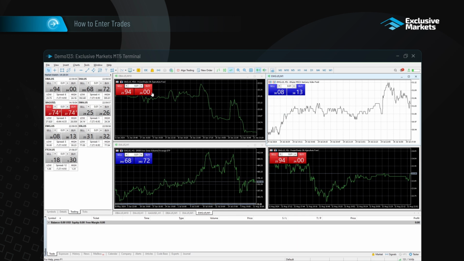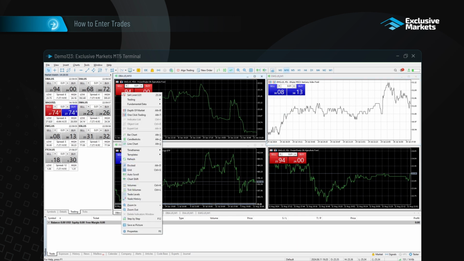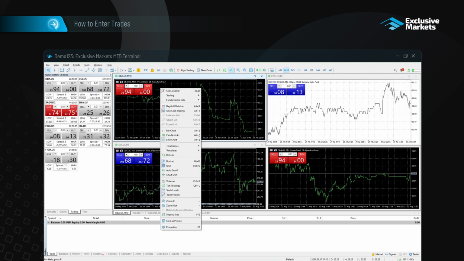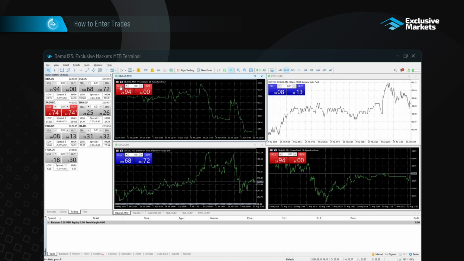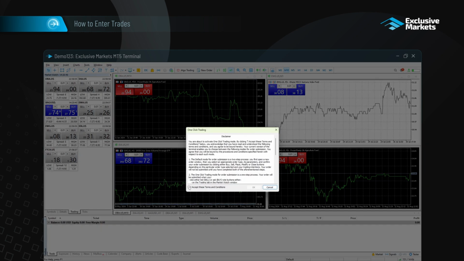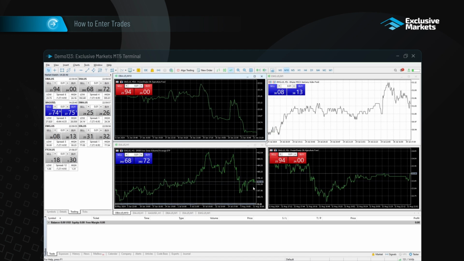Alternatively, you can quickly place a trade using the one-click trade buttons found in the top left corner of each chart and in the Trading tab of the Market Watch window. If these buttons aren't visible, right-click on the chart and select One-Click Trading. The first time you use these buttons, a window will appear to confirm your understanding of their functionality. Agree to the terms and press OK to activate the buttons on your charts.